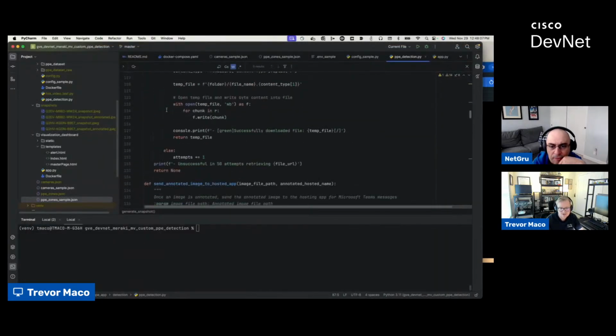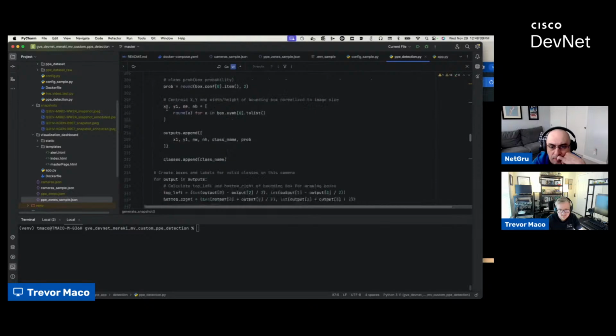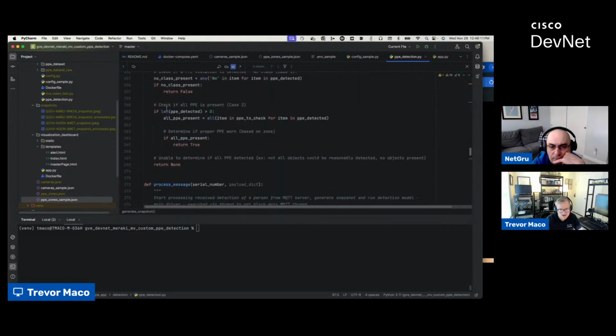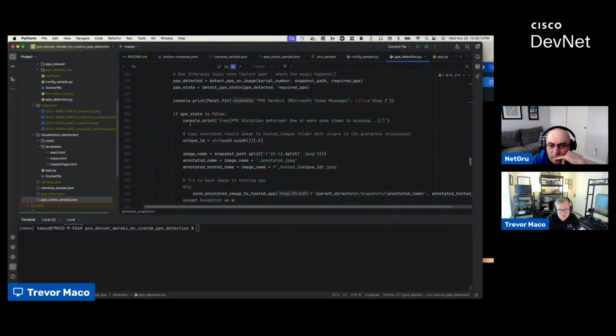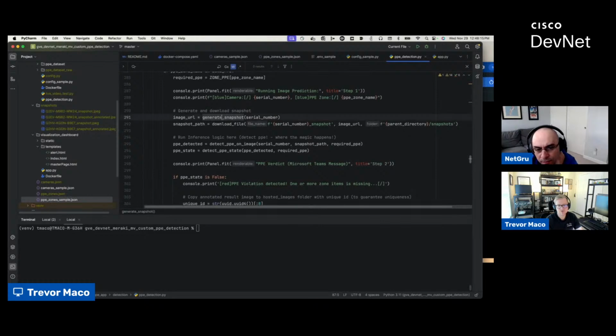So we generate our snapshot. There's a decent amount of code here. Okay, so we generate our snapshot. Then I have a download file method as well.